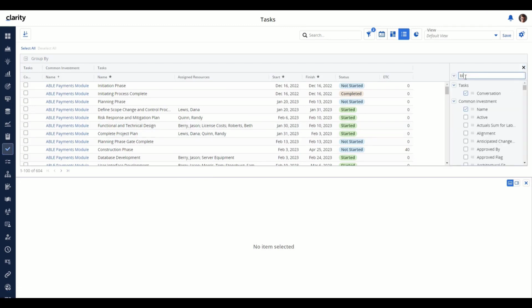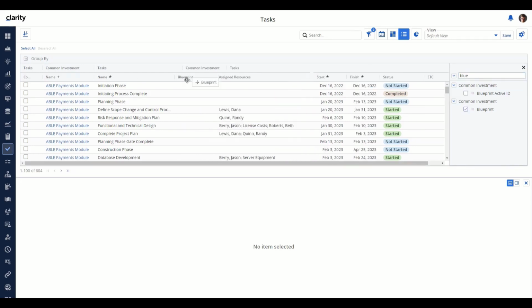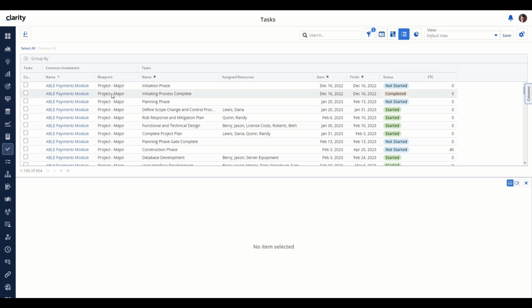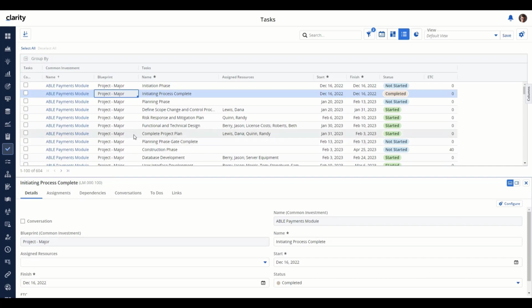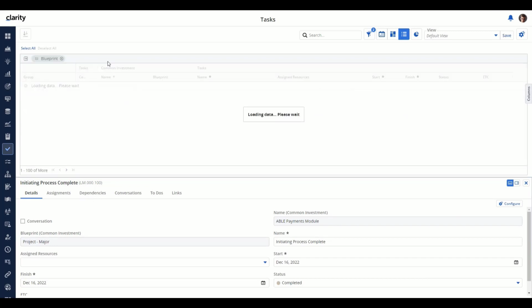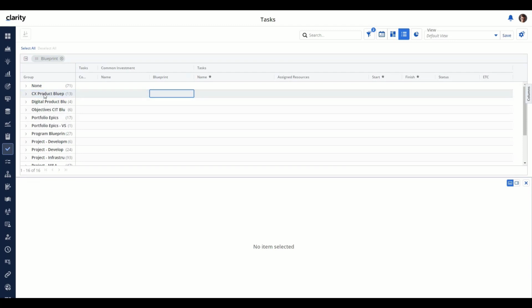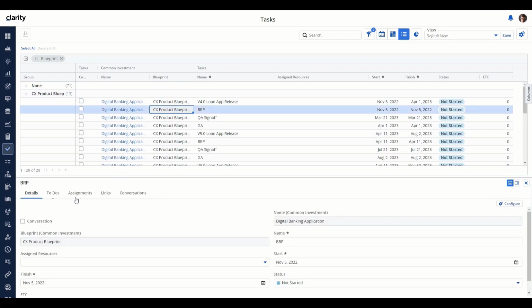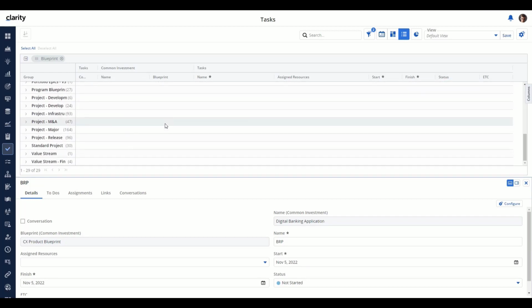Let's just pull in the blueprint so that we can look at different projects with different blueprints. As we know, we updated the major blueprint, so any project that has that should have the Dependencies subtab. And as you can see, it has it. If we group by blueprint and look at a different one, you can see that each blueprint associated with different investments now are honored in the Tasks workspace, based on whatever blueprint has been associated with that investment.